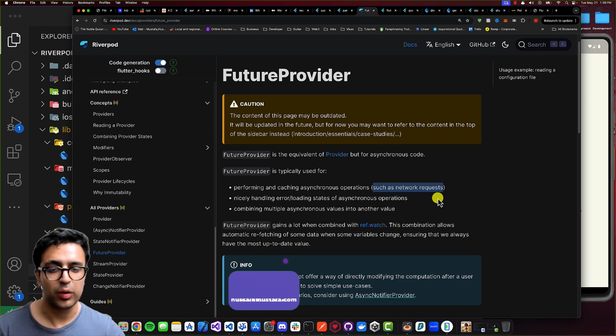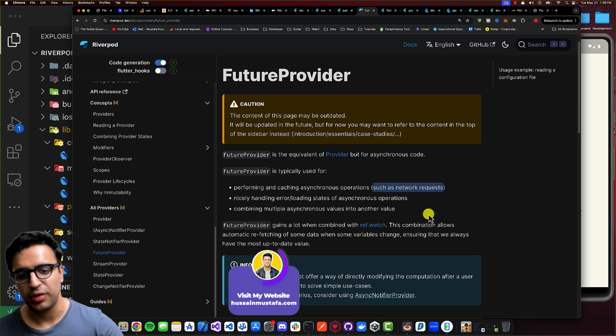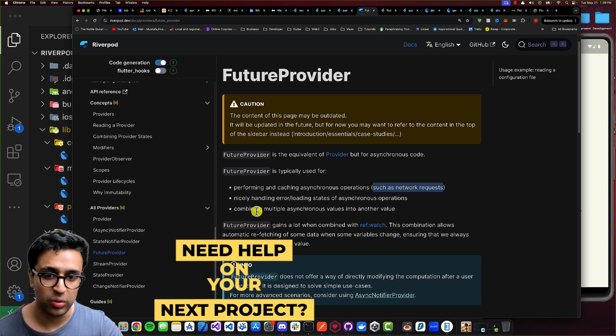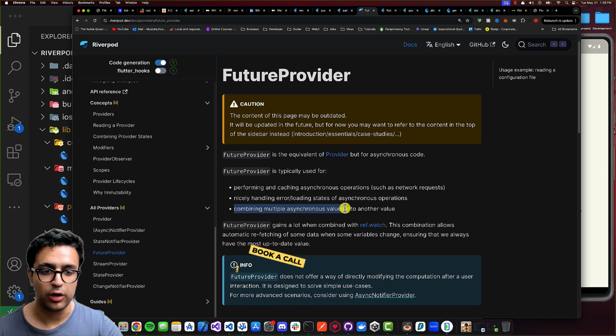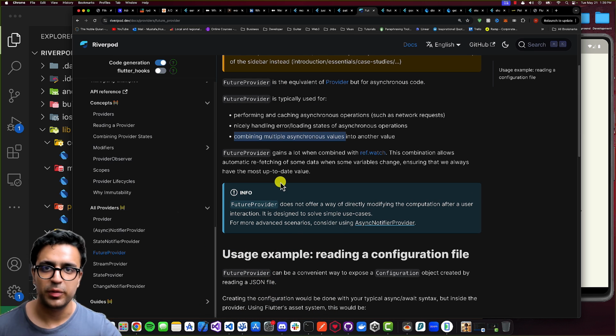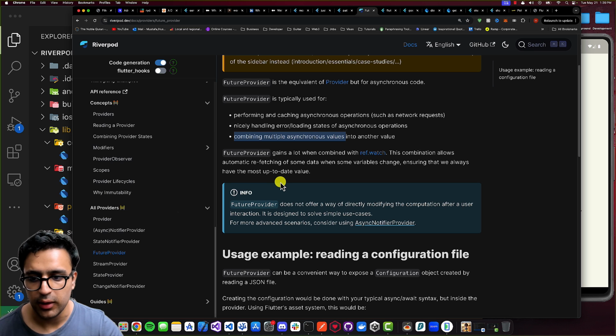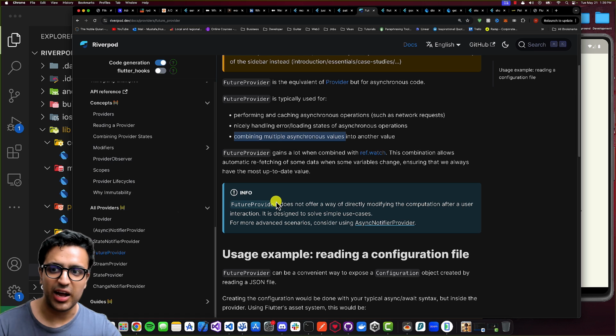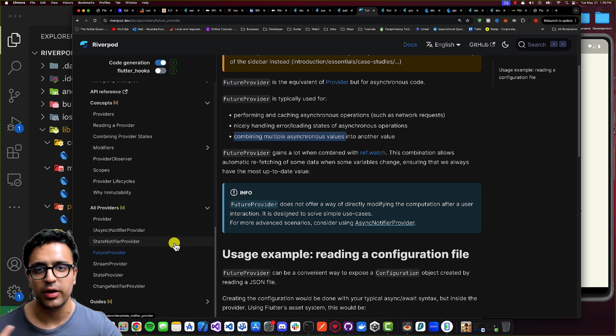So that's exactly what we're going to be doing, and that's why we're using a future provider, nicely handling error and loading states. That's another thing that we are concerned with, and then combining multiple asynchronous values into another value. We're not concerned with this. Later on, as you develop and become more experienced within your Flutter development journey, you're going to encounter streams, you're going to encounter other types of providers, and then you're going to build your intuition, get more experience, so you can come back to this actual documentation and see what other types of providers are available and how you can use them.